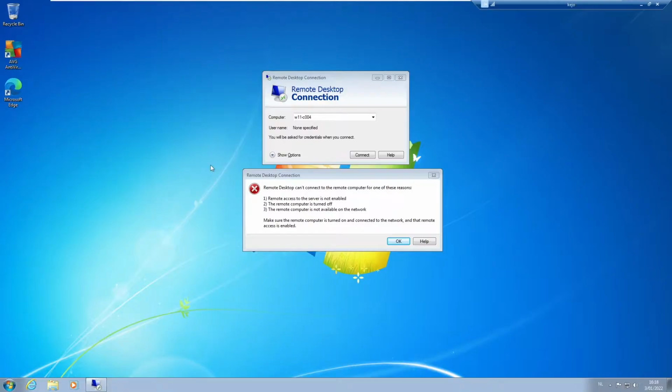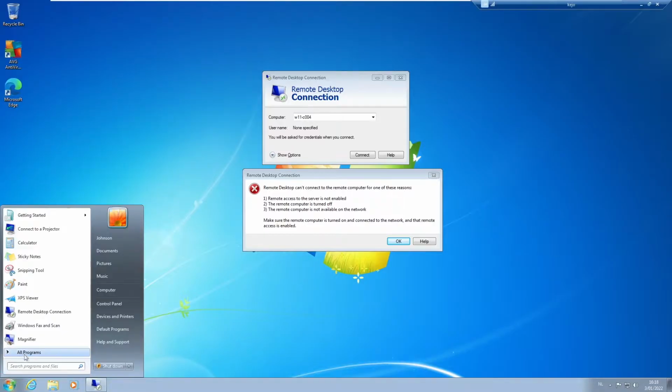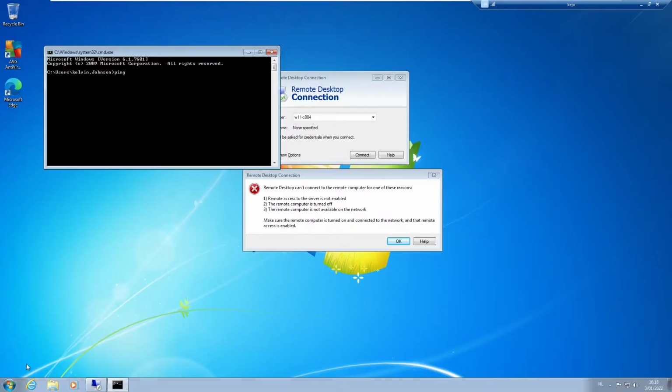So first of all, you want to check if that device is on. If, for example, you are trying to assist a user who has a problem, or you are trying to access that device, definitely to use the remote desktop connection, both devices should be on the same network range. So if I go to CMD and I try to ping Windows 11C004, here we can see that the device is online.